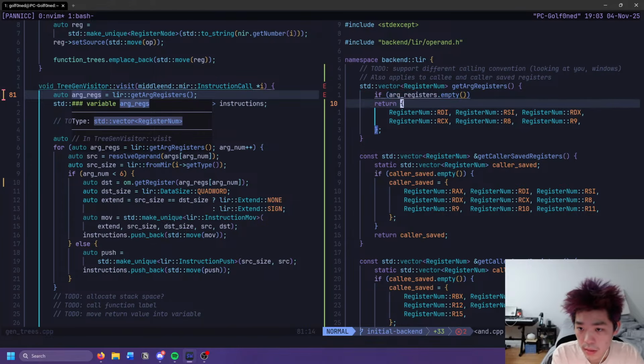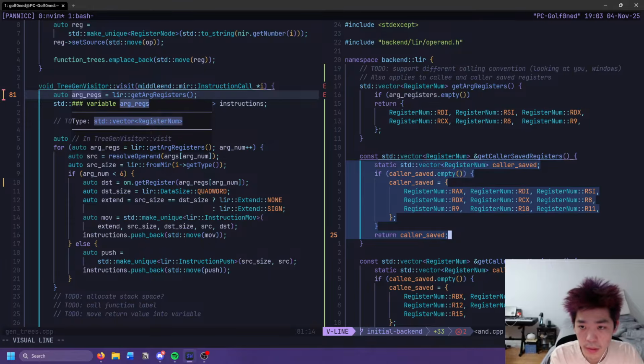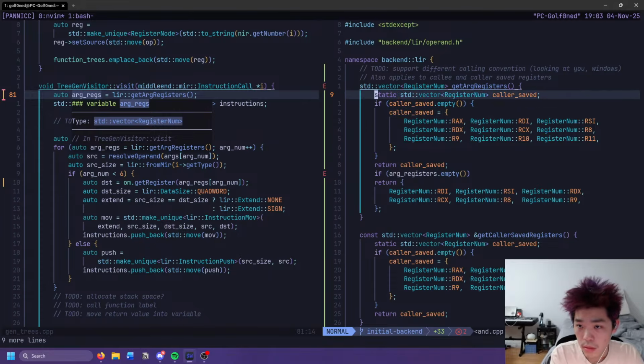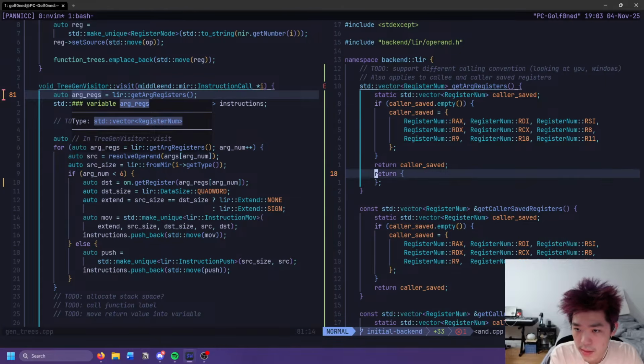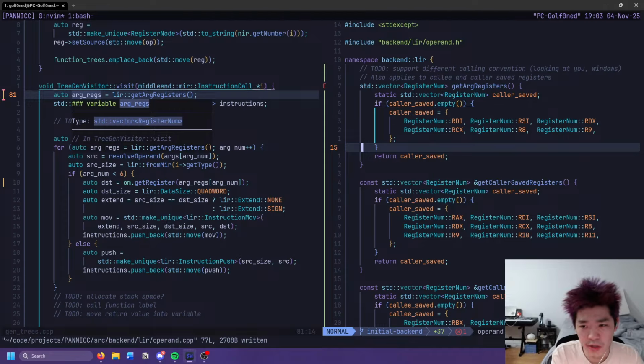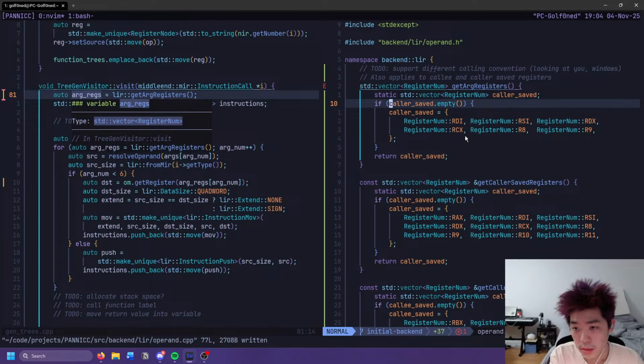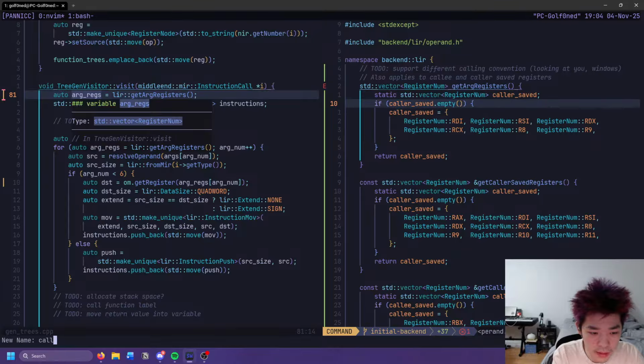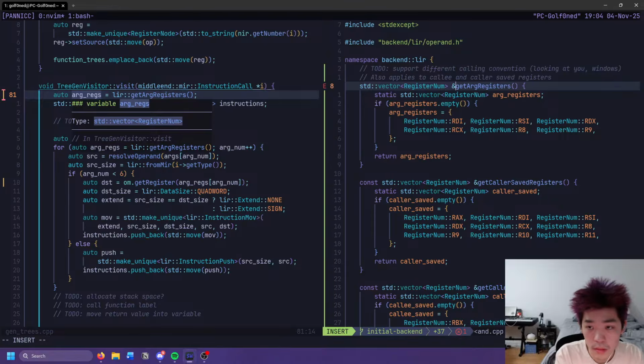So we can also do the same thing one more time. So let's just get rid of this real quick. Let's delete that. Let's paste this in here. This is kind of singleton-y, which is kind of what I'm going for, because I might be calling this very frequently. Yeah, so we can do it like this. And then rename this to arg registers. So let's make this const.